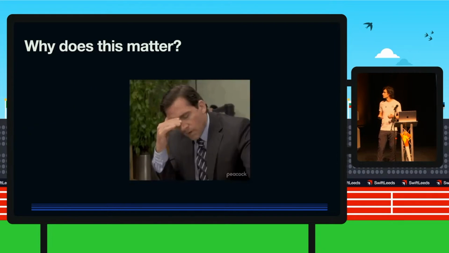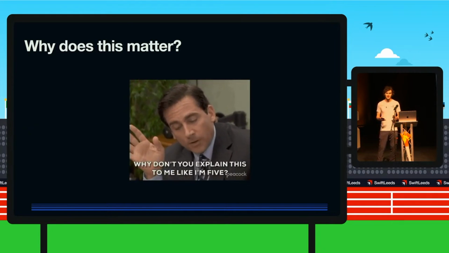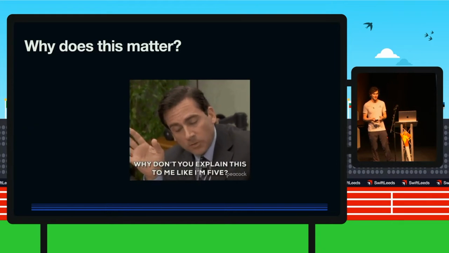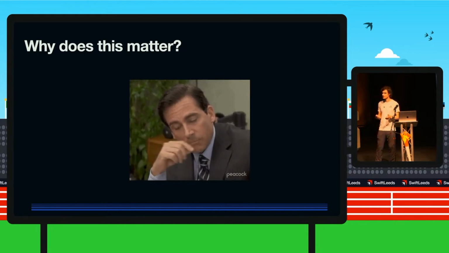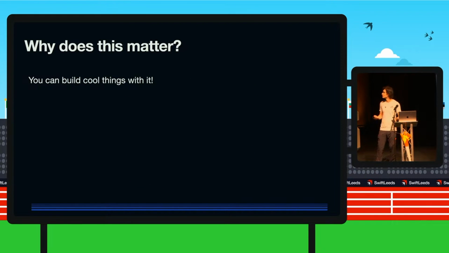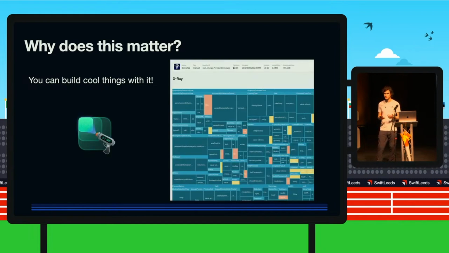At this point, you might be thinking, why does any of this matter, since you don't work on the compiler, right? But I think it does matter for a simple reason: you can build cool things with it. This is how I got started with my company, Emerge. When I first started the company, the first thing I built was a size analysis tool that lets you visualize the size of your app binary. It worked by parsing the metadata in the Swift binary. That's where I first learned about these things.